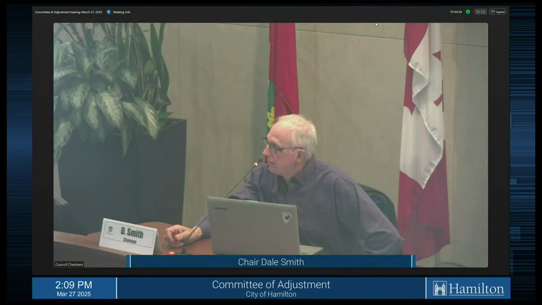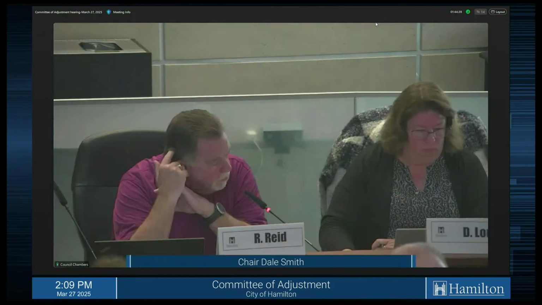Robert? I think the only variable here is variance 1. And I'm of the opinion that it should be required for the shielding or block, whatever term you want to use on it. So I'd make a motion to deny 1 and approve 2 through 6. I think it's 2 through 6.